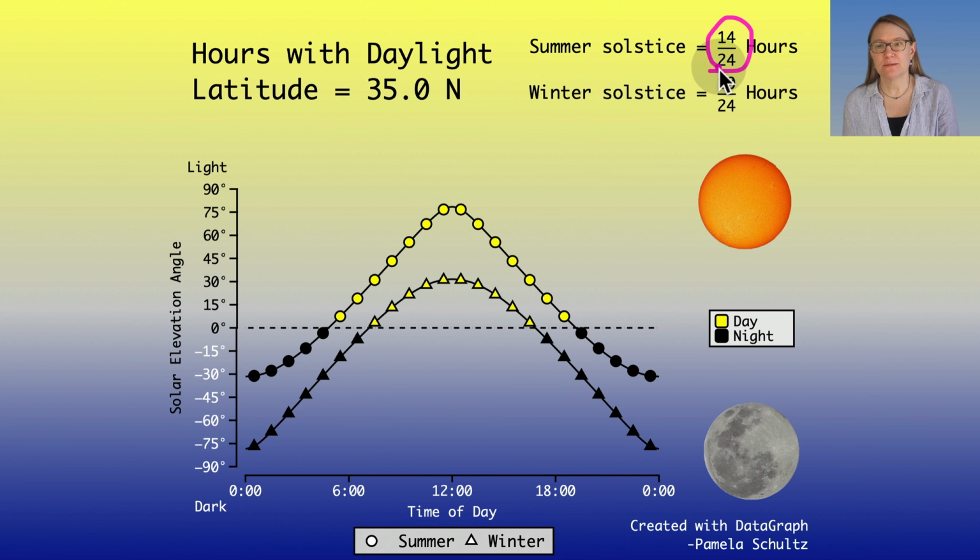So here's my estimate of the number of hours with light versus the total number of hours for the summer solstice here in Chapel Hill, North Carolina, and here it is for the winter solstice. I added a couple of other elements here.